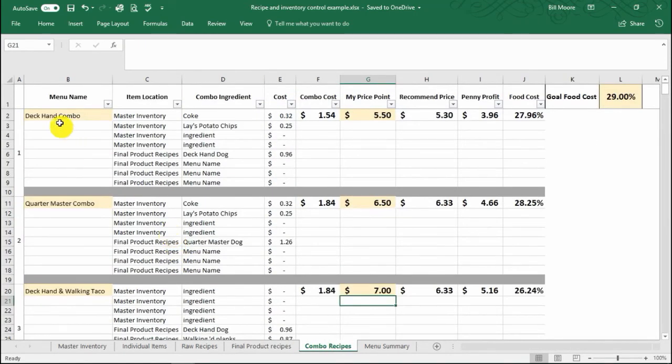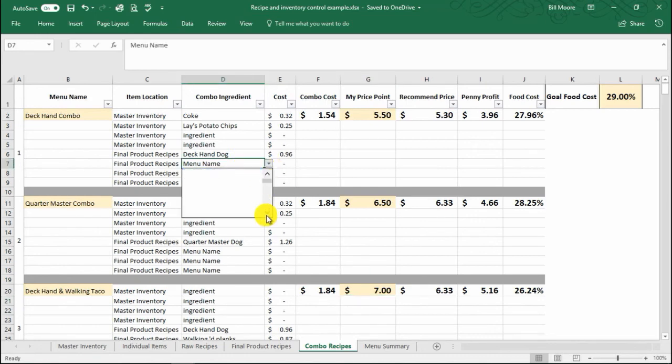Then over here, I got some different combos listed. Again, all pulls from the drop down. So I got a Coke with Lay's potato chips and the Deckhand Dog. Again, just pulls from what I've got listed. There's the Quartermaster, and all the spaces are because of all the spaces that are on the other page. Something you just got to work through, but you find what it is you want to add. Plug it in place. It finds the cost from your other pages, gives you a total. You plug in the price point. I want a 29% food cost as my goal, so this tells me the price should be $5.30 to give me exactly that. But I don't want to deal with dimes and stuff, so $5.50 for me.